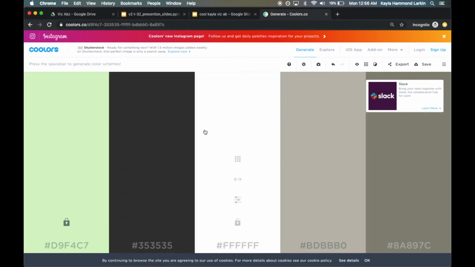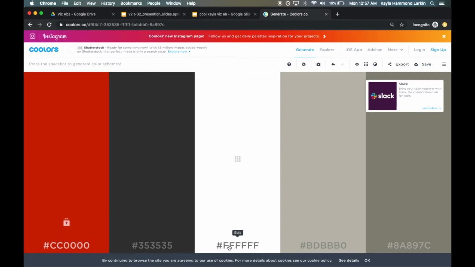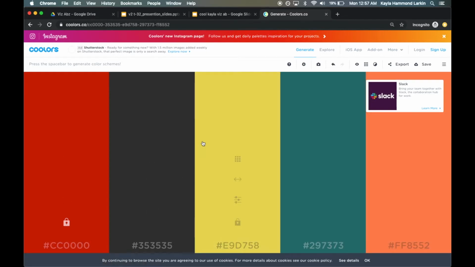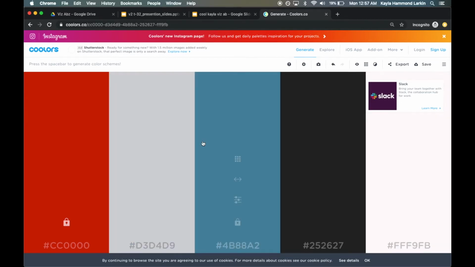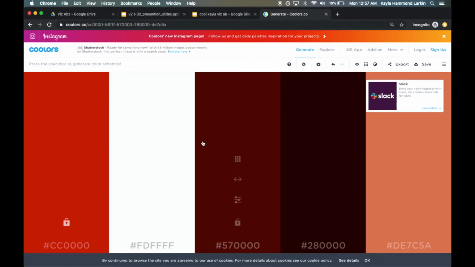If I know the hex code for a color that I like, so that is just the kind of unique identifier for colors that we see online, I can type it in here and build a palette around that. So I'm going to type in the hex code for the BU color Scarlet that you might have noticed in our merch. So it's CC0000. Here we are. And have it locked down. And if I click the spacebar, Coolors will build a palette around that color.